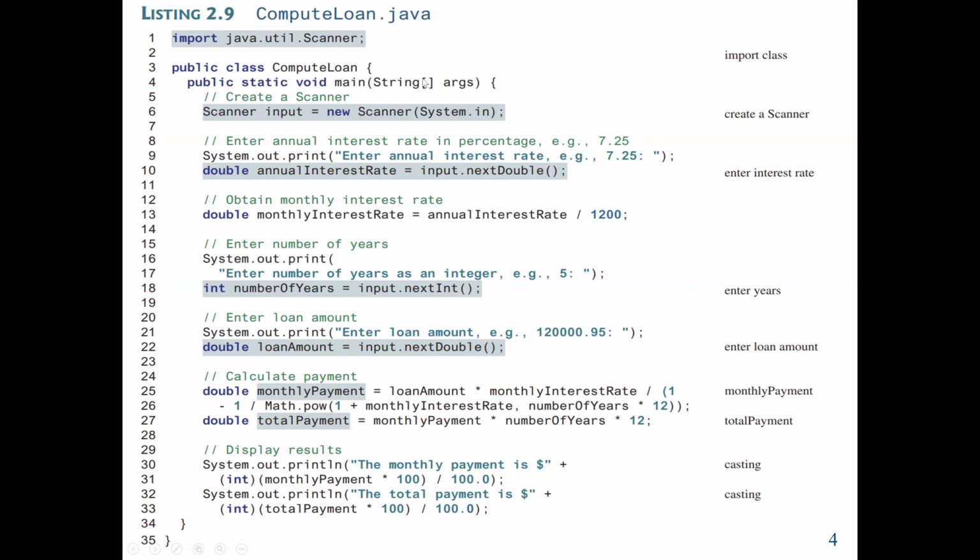We have our main method. We create our scanner object. Again, the name is input. Again, the scanner object name can be any name you choose. So here we chose input.